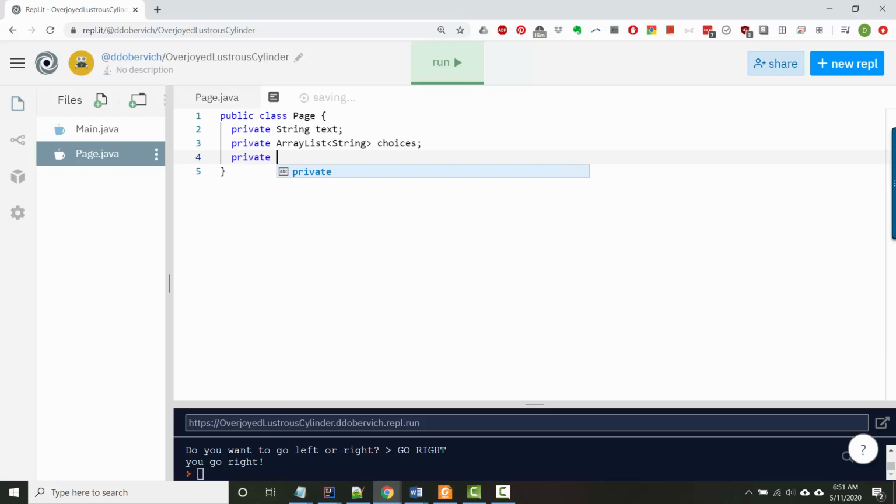And then last, we need a list of other pages that each of those choices leads to. So let's make another list, only this time it's going to be a list of other page objects. What should we call this variable? Maybe I'll call it next pages, because this list of pages is a list of the next pages that the user might choose. So after variables, we need a constructor. The constructor is the method that actually creates the page object by assigning values to these variables. So whenever you create a new page, you need to assign the starting values. So let's do that.